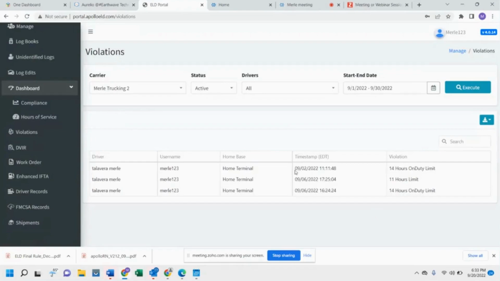So here for the month of September, you can see my violation. So you have the driver's information, the username, the home base, the timestamp with the date, and the type of violation. So you can see I'm a repeat offender here, I have a 14-hour duty limit violation, and that appears here. The driver will also receive a notification on their tablet or cell phone letting them know that they have had a violation, and it appears in a similar fashion for that driver. If the admin needs to export this information from here, you can download and export this information into a file.